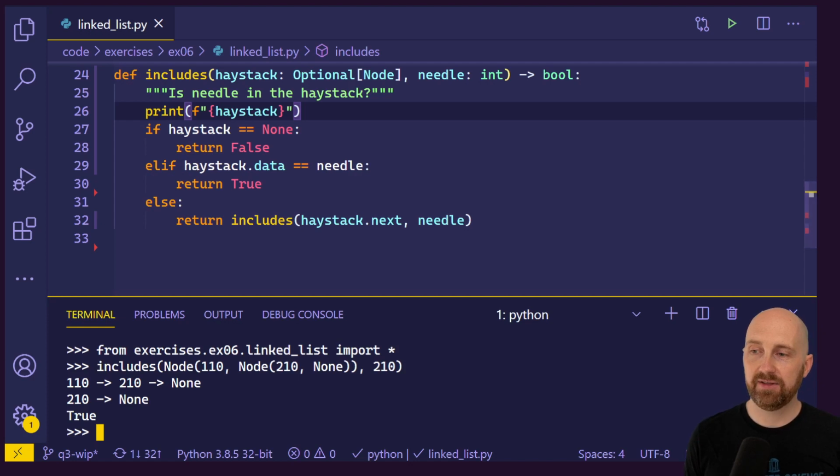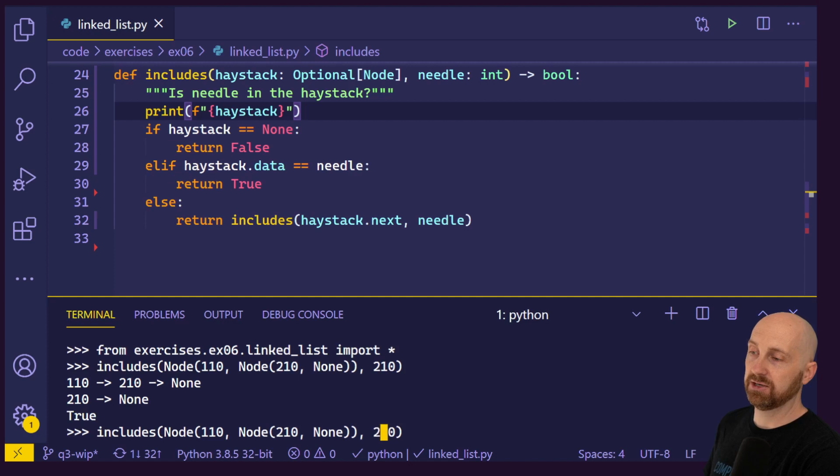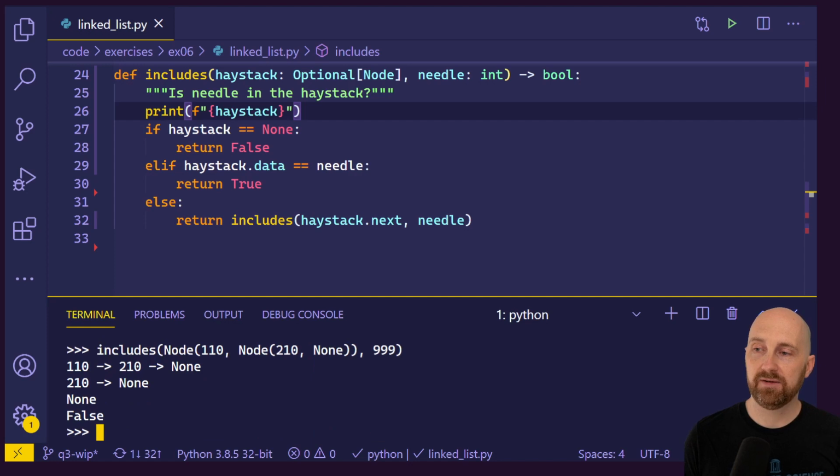And notice that the haystack, when the first call to includes was made, this wasn't a recursive call, it's 110. And then in the first recursive call, it's 210, and that ultimately evaluated to true. But if we tried searching for something that didn't exist, like 9999, you'll notice that we search through the haystack where we are given the 110. And then the next time includes is called, the haystack is a node that's 210. And then the last time it's none. So we're moving one by one through each node in our list.